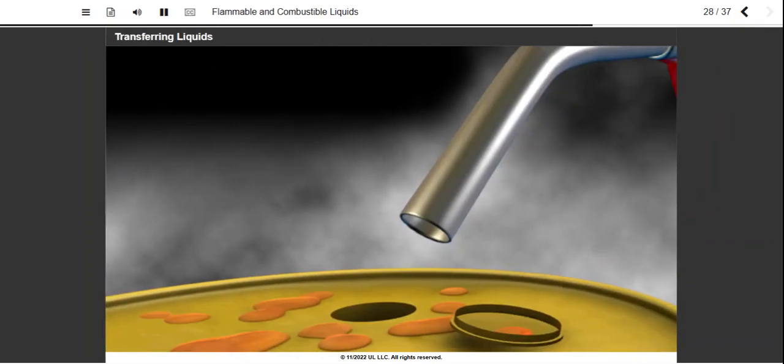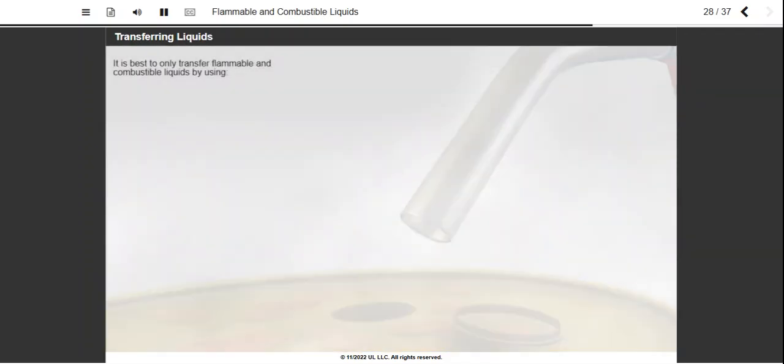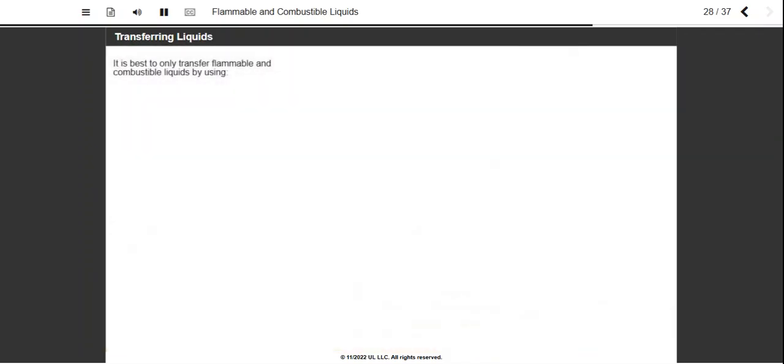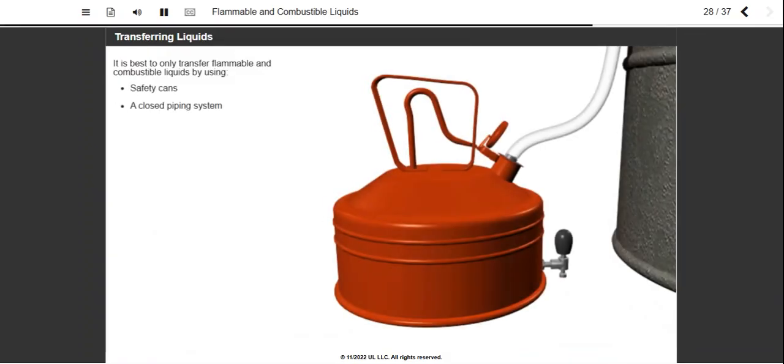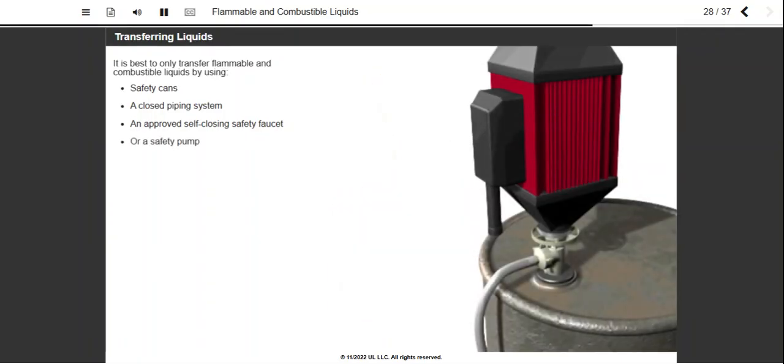Liquid transfer is an opportunity for liquids to spill and for vapors to mix with the air. It is best to only transfer flammable and combustible liquids by using safety cans, a closed piping system, an approved self-closing safety faucet, or a safety pump. These methods have special safety advantages. For instance, you are much less likely to spill a liquid using a safety pump or faucet than if you poured the liquid from one container into another.